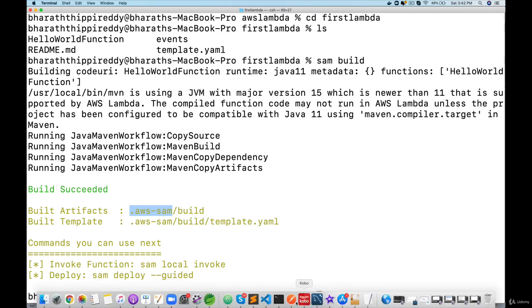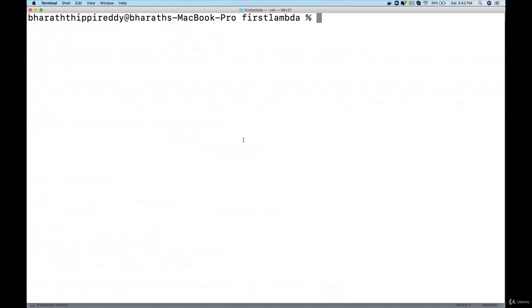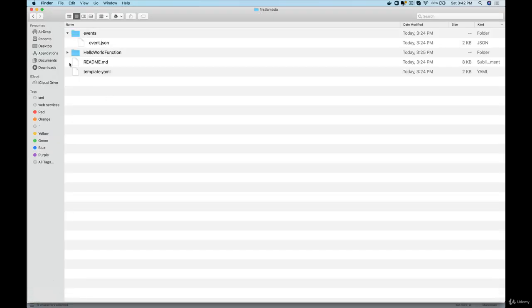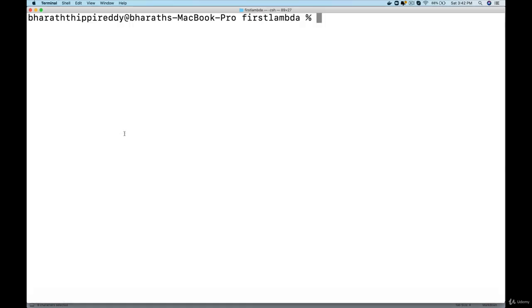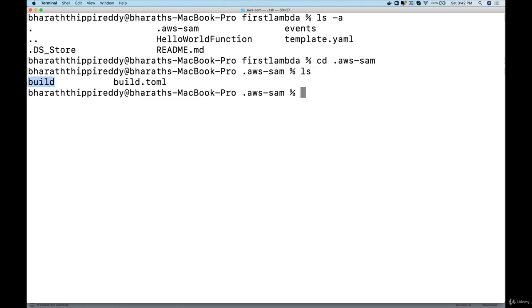.aws-sam is a hidden folder. If I go to my command line, you can go to your Windows Explorer, make sure you can see the hidden directories. If I go to my Mac, right now under my project, I don't see anything. But from my command line, if I execute ls -a, see that folder? .aws-sam, I can go into that aws-sam folder. If I do a ls here, I see the build folder and I see a build.toml file, which stores all the configuration related to build.